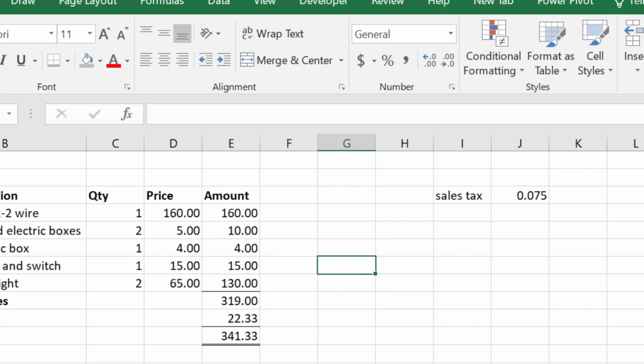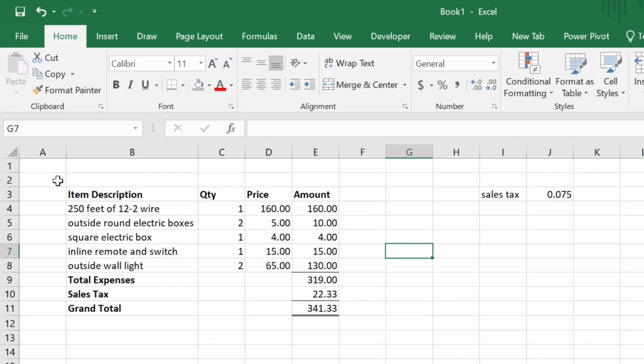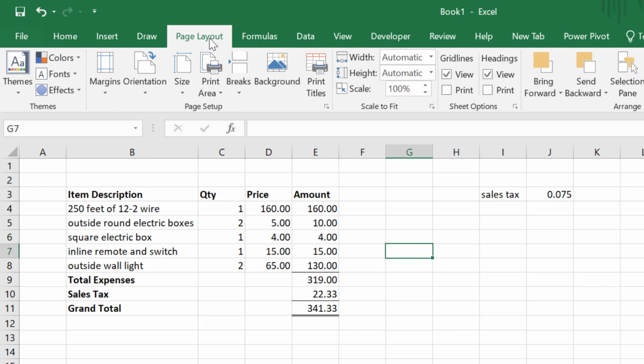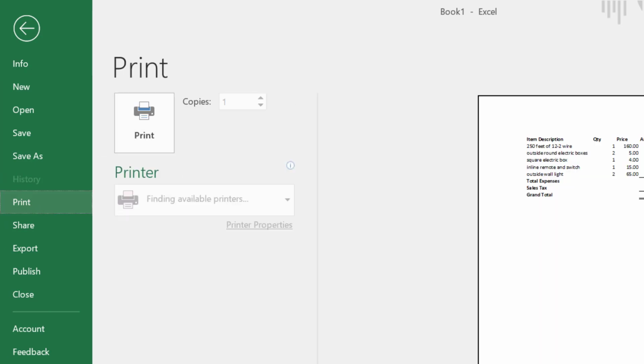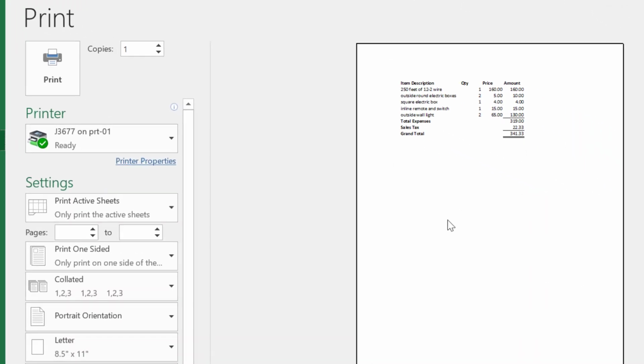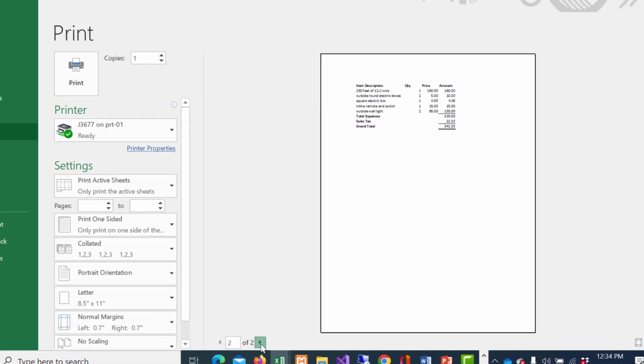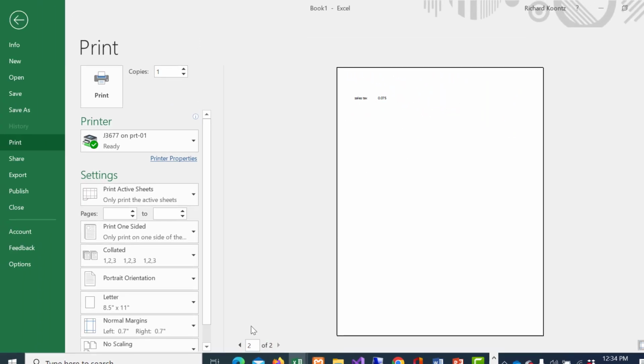Now I'm ready to print this out, so I can take it to my hardware store and go look for these things. To print it out, we can go to the page layout tab on our ribbon, and actually I don't have to go here at all. I could just do file print, and you'll see a preview of what it's going to print. Now the problem is it's going to give me 2 pages because I made my little sales tax thing off to the side. I don't want 2 pages, I just want 1.